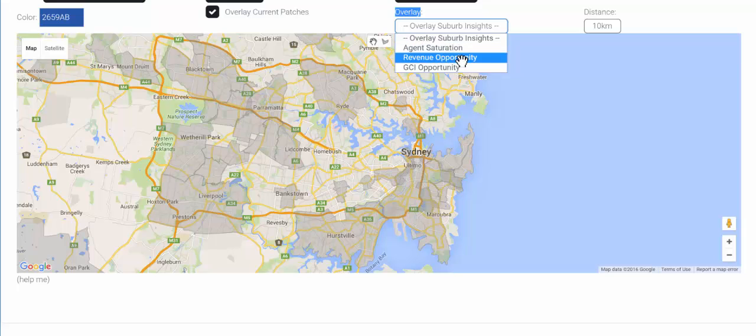Revenue opportunity is how much revenue was sold in that area for the last 12 months. These are all last 12 months. And GCI opportunity is a combination of the two there. So it's basically the average per suburb of revenue opportunity across agent saturation. So let's say that I pick one of those to have a look at for the demonstration purposes.